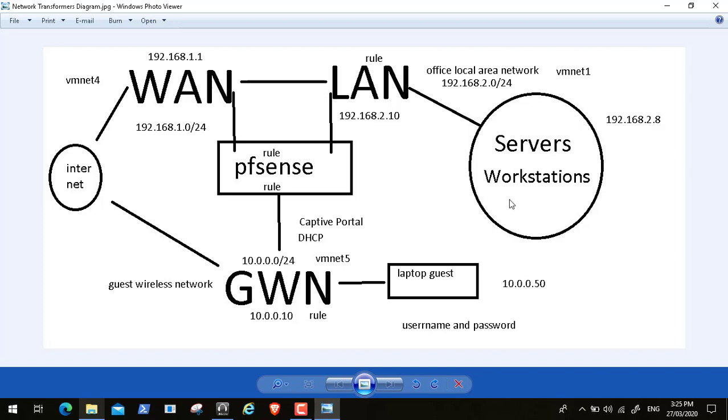So in our scenario we will insert a new network card and a new interface. We will name it guest wireless network, because I have just changed it from GWN to GNW. In the firewall it will be named GNW. It refers to guest wireless network. We will give it the IP 10.0.0.10, and it will be on our network card VMnet5. In the last video we already set up this interface, and we set up the captive portal on it.